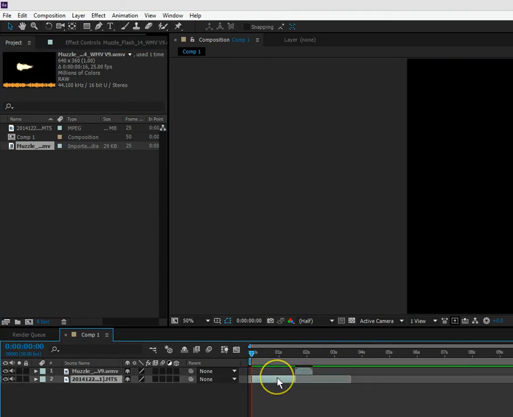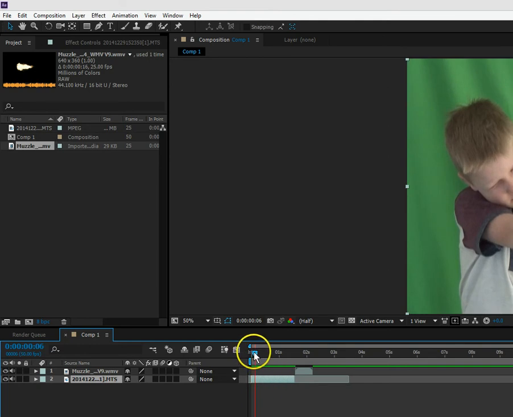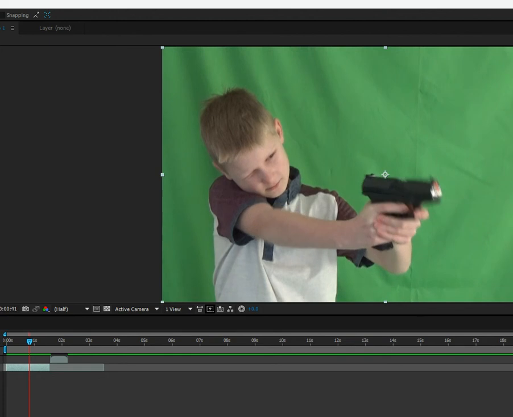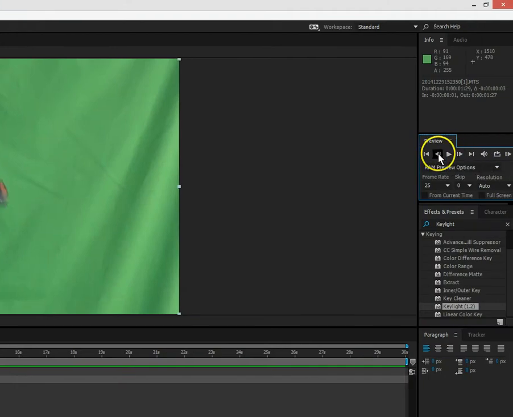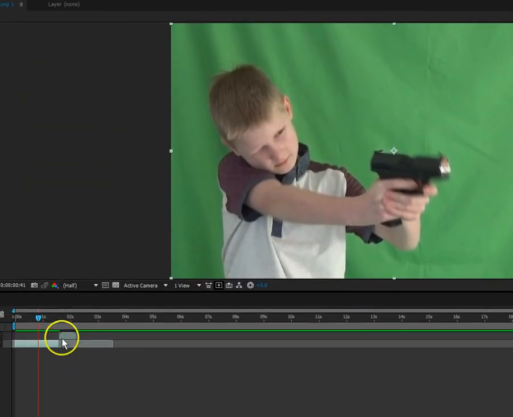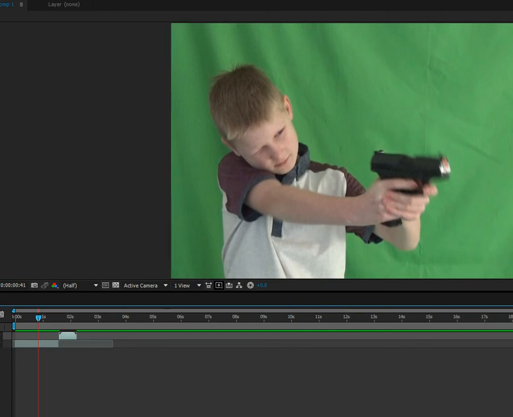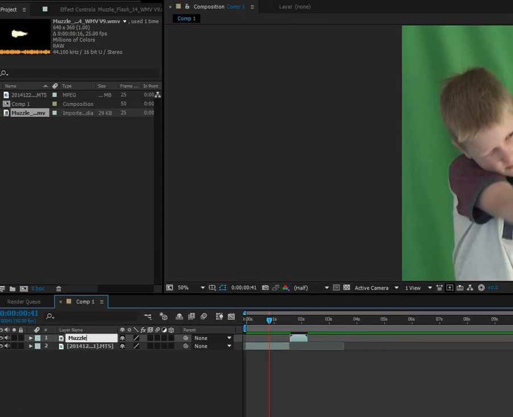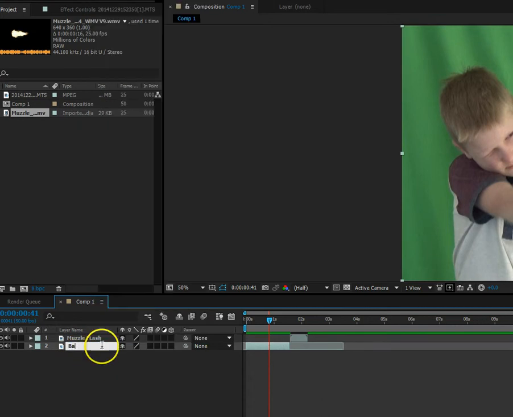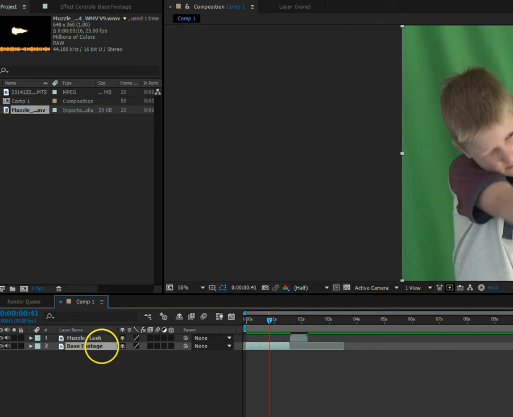But you just want to get back to where you're shooting your gun. So mine is just there. I'm just going to move forward a frame by using this tool right here. Moves forwards and backwards. So right there is where I want to shoot. So I'm just going to select my muzzle flash. I'm just going to rename this muzzle flash. And then I'm also going to rename this base footage, just so we don't get confused.